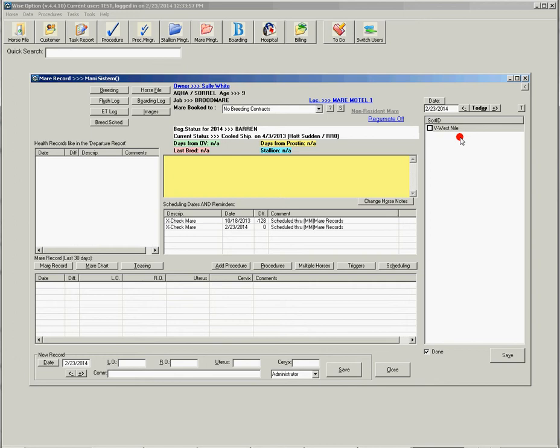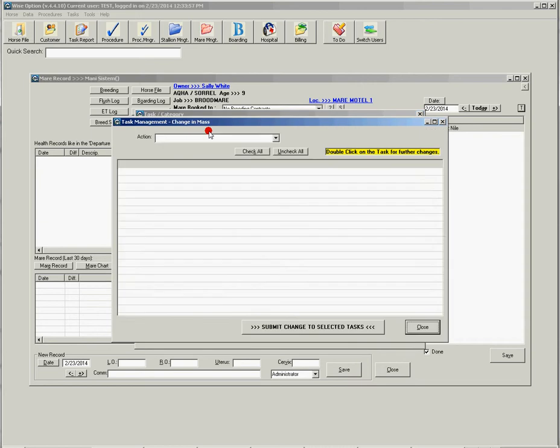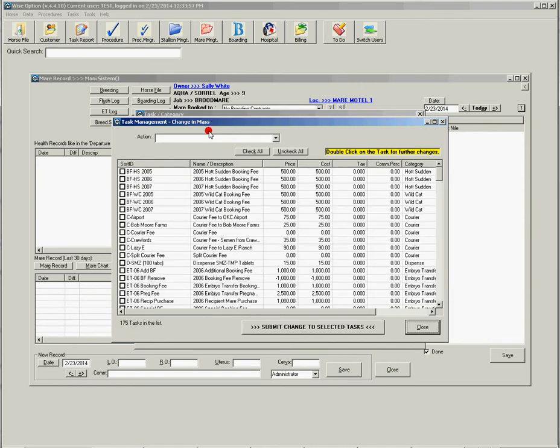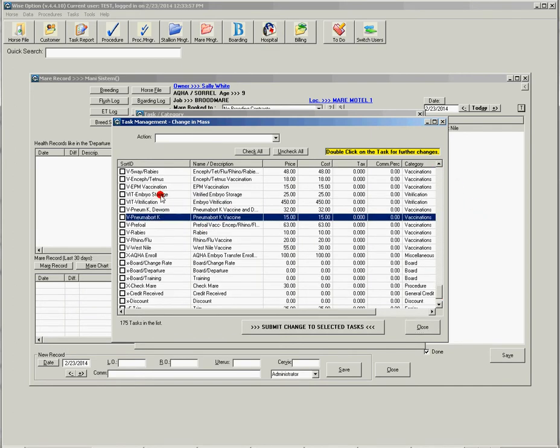You can increment and improve this list, but just for the sake of the training purpose here, instead of doing one at a time, I'm going to my tools, and I'm going to say task management, which is a massive way for you to change settings for multiple tasks with one click. And I'm going to select all my vaccinations.